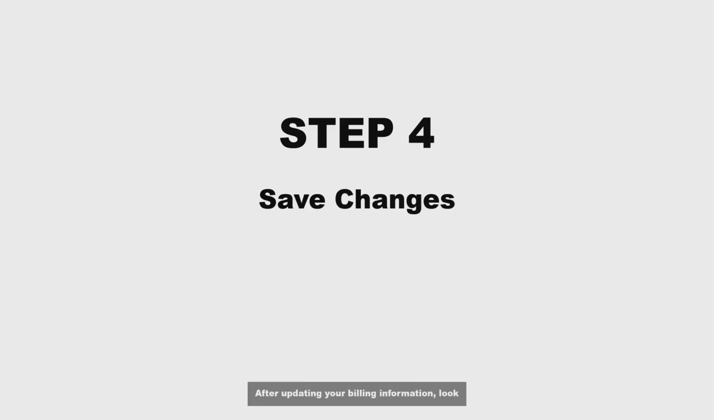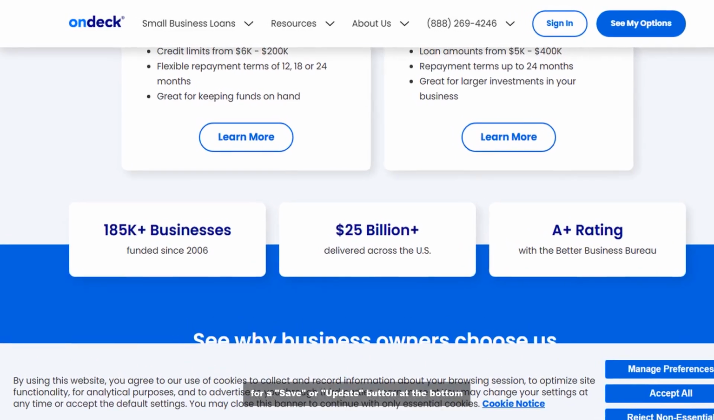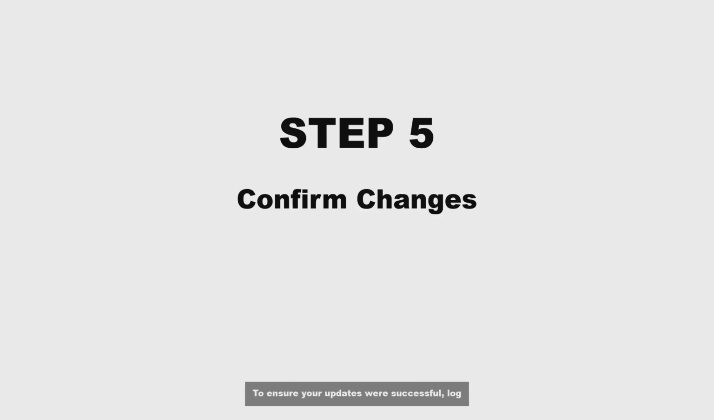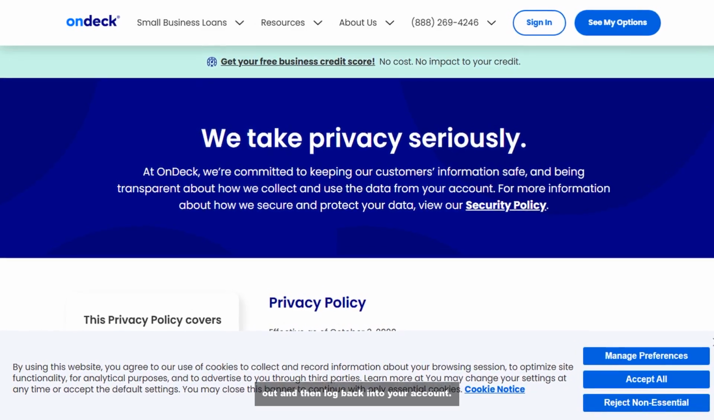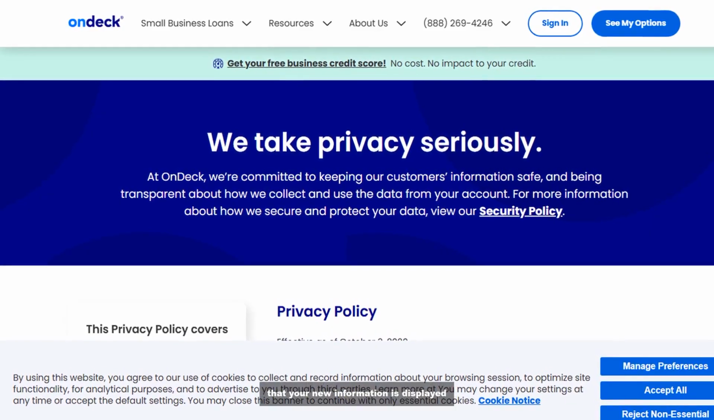Step 4. Save changes. After updating your billing information, look for a Save or Update button at the bottom of the page. Click this to save your changes. Step 5. Confirm changes. To ensure your updates were successful, log out and then log back into your account. Check the billing settings again to verify that your new information is displayed correctly.